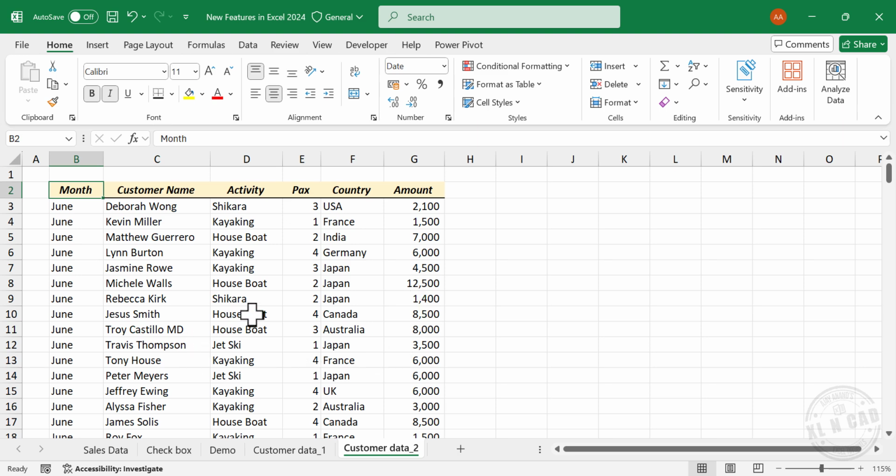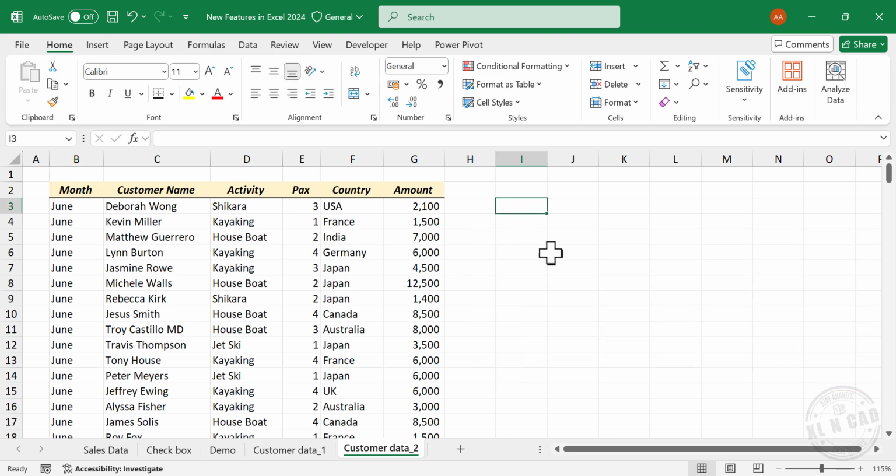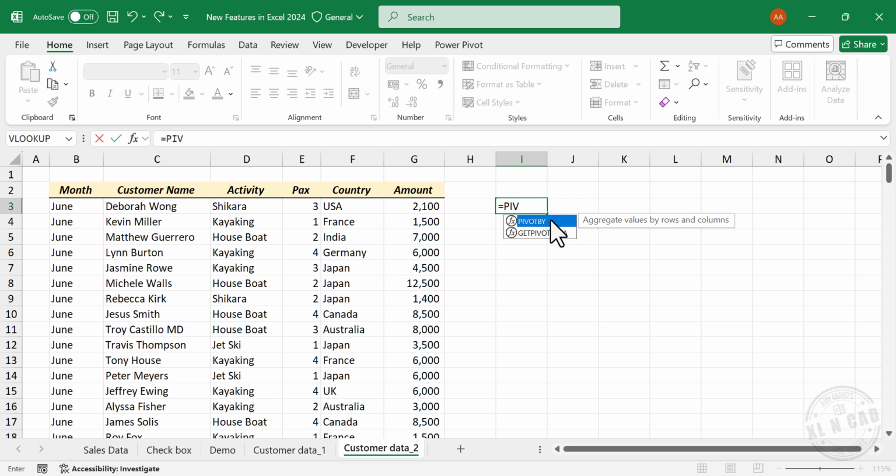Now, I want to know the amounts spent by different nationalities for each activity such as houseboat, jet ski, kayaking, and shikara. For that, equal, type in PivotBy. See, the PivotBy function is listed here.